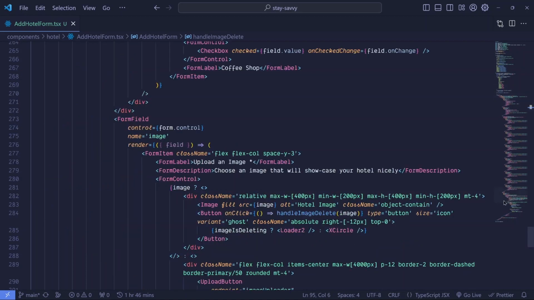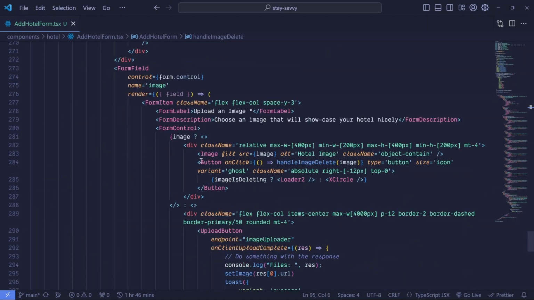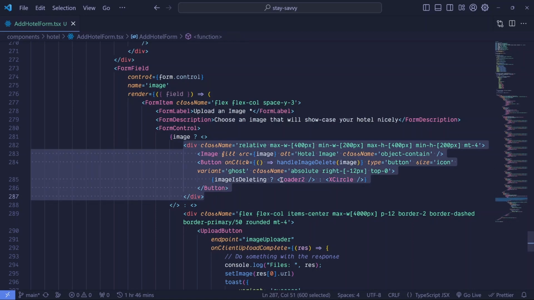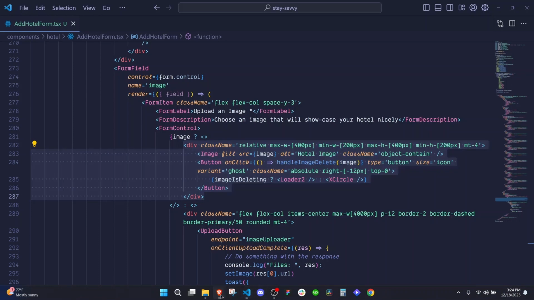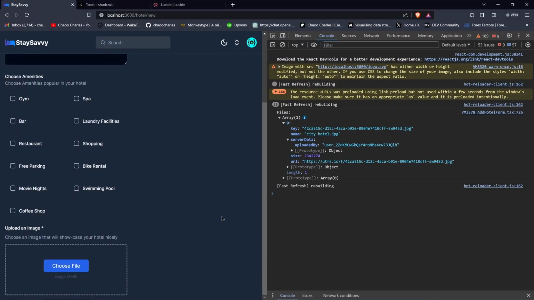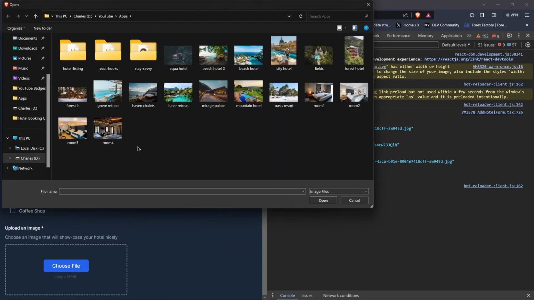And if I come back, we have actually completed this section for displaying an image once we successfully upload. So I'll come back to our browser and see what we have. So we have choose an image. We can try to upload an image again. So I'll choose an image.